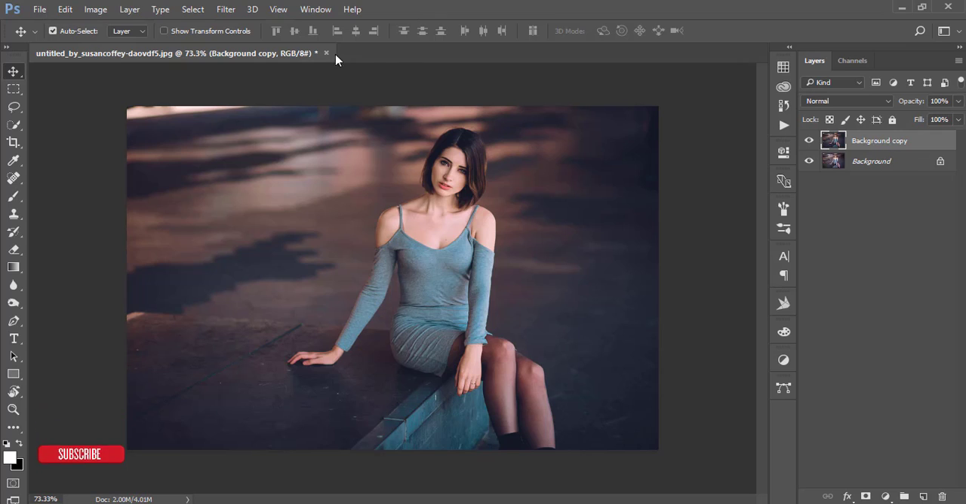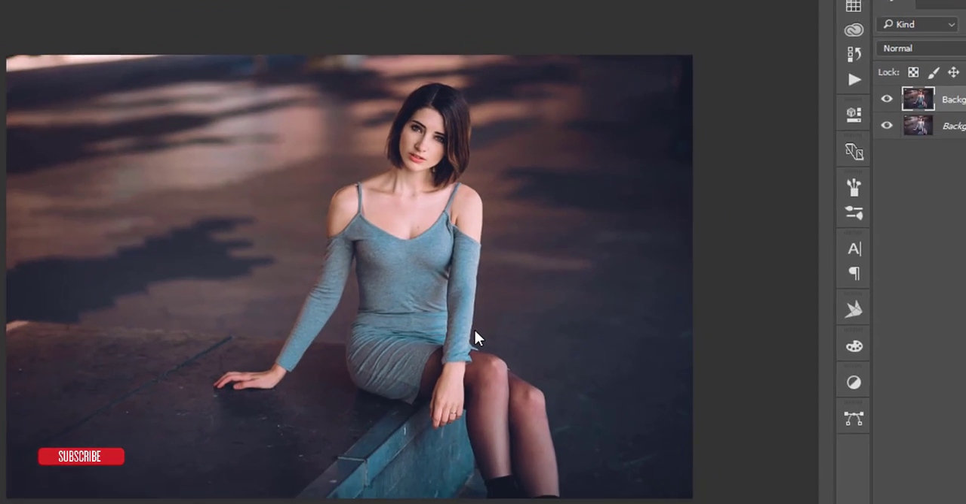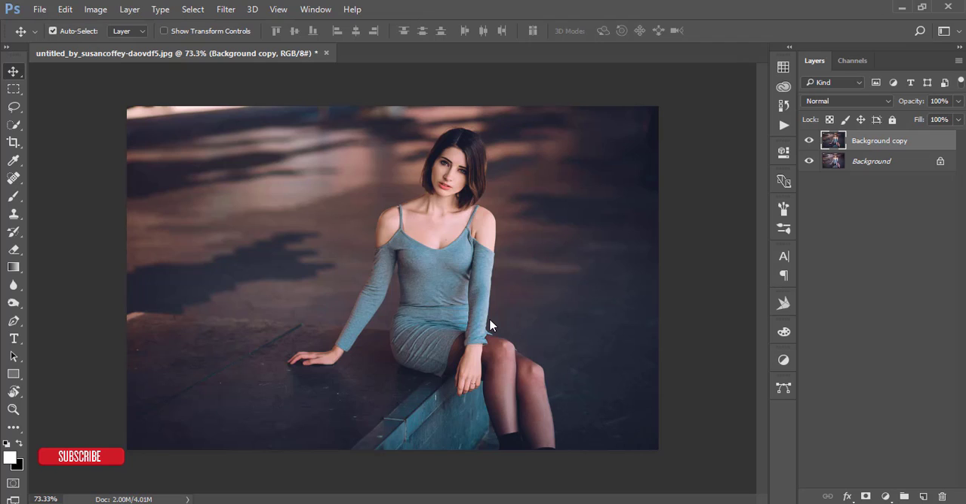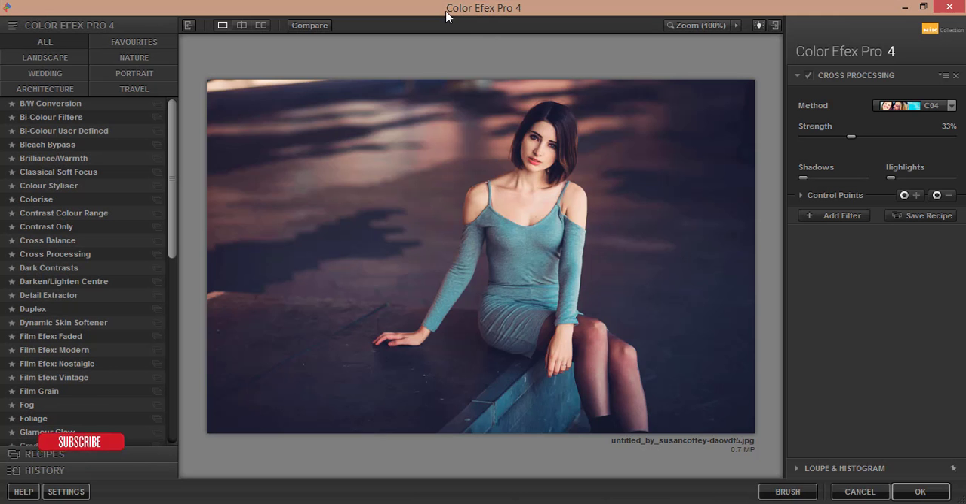After that I'll go to Filter and the Nik Collection, Color Efex Pro 4. This one is totally free. You can download this one. I'll give the download link in my video description, so you can use it. This one is very helpful to you for all kinds of plugins or extensions.